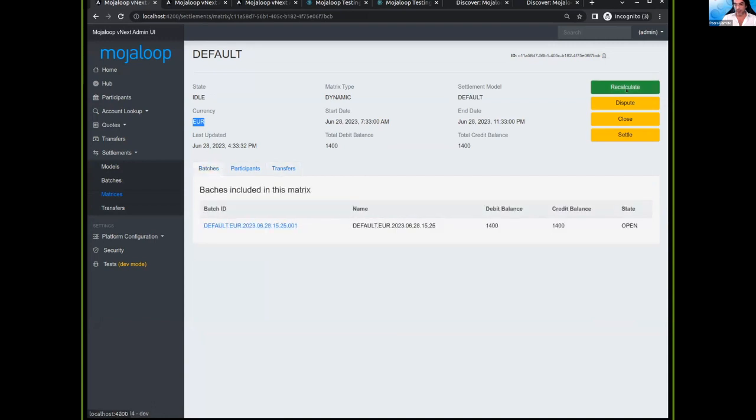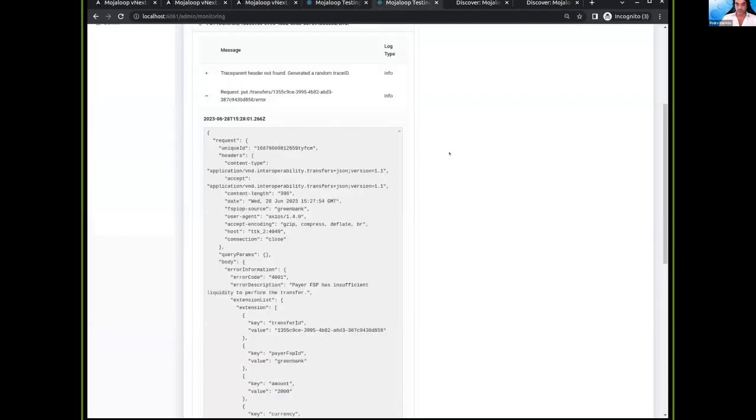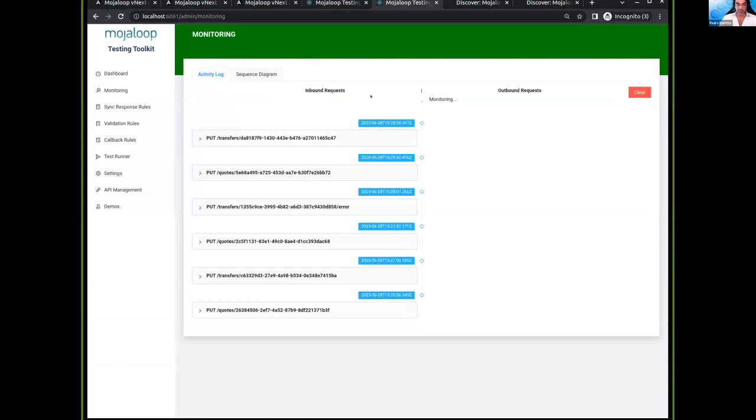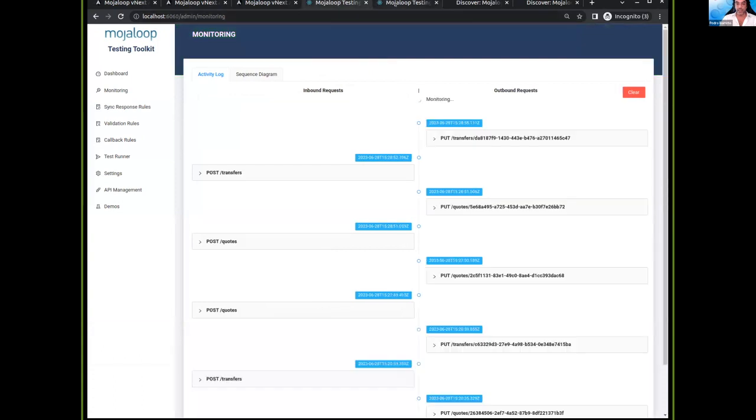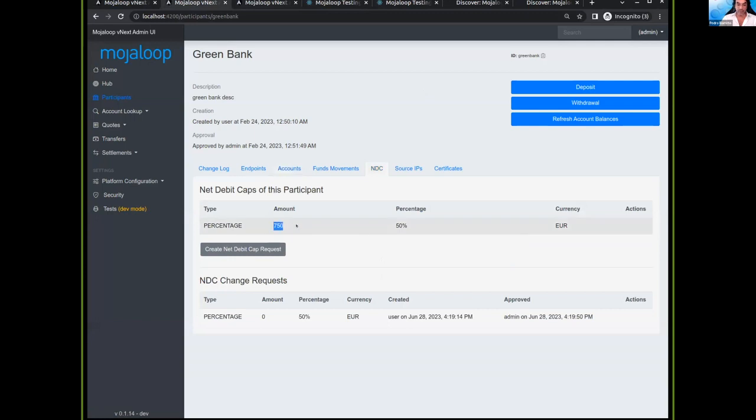Again, the same principle applies. I'm going to settle that. There it is. This is settled. Again, I'm going to refresh so that you can see what happens. So now my liquidity for the green bank is 1,500. That was decreased by 1,400. Blue bank is obviously getting all of that liquidity, and the same thing still happened in the TTK. This is important so that people don't think that this is magic. This is really happening with the TTK working. And the other thing that happens, as you're probably going to imagine, is the percentage was recalculated. So we now have a new fixed value.